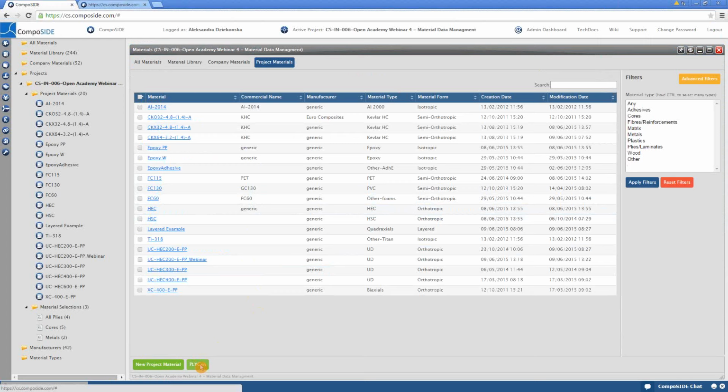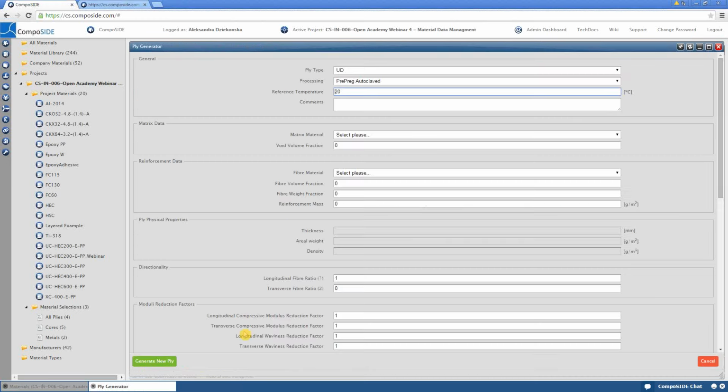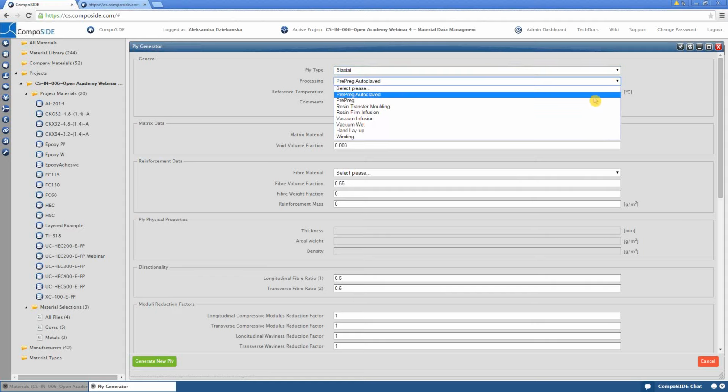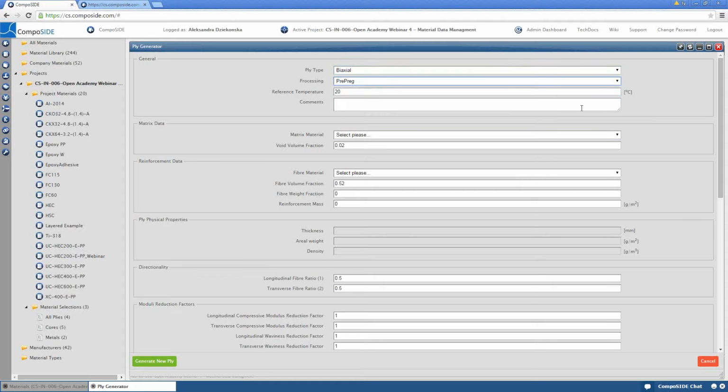The next one we wanted to show is our micromechanical module, which we call Plygen. It allows us to build a ply very quickly based on the characteristic definition of the plies and building blocks. So let's do it. Going step by step, we can select whichever ply type we want, and we selected biax. And processing, which we selected pre-preg.